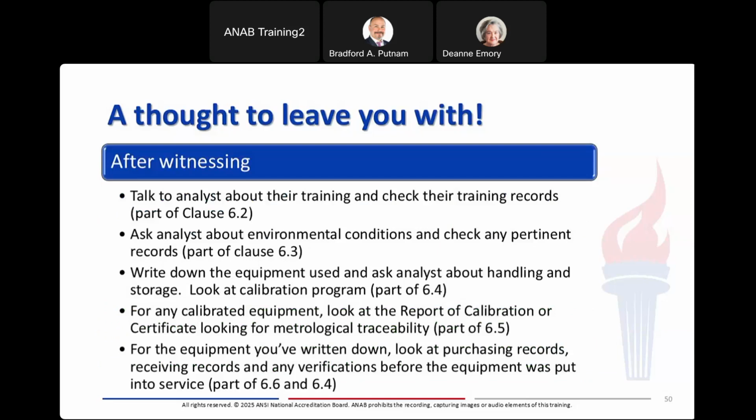Well, after witnessing, you can talk to the analyst about their training, and then afterwards check their training records. This would satisfy parts of 6.2 on personnel. Ask the analyst about environmental conditions, and then afterwards check any pertinent records, for example, temperature, humidity, or barometric pressure. This will satisfy parts of Clause 6.3 on facilities and environmental conditions. Write down the equipment used and ask the analyst about handling and storage or maintenance, and then look at the records. Look at the calibration program. This will satisfy parts of Clause 6.4 on equipment.